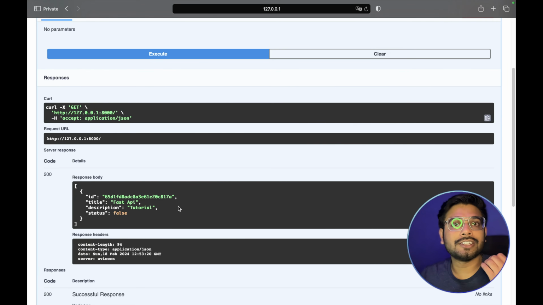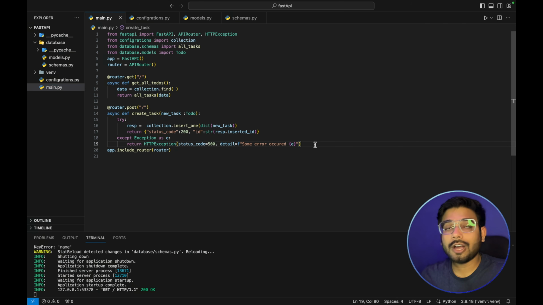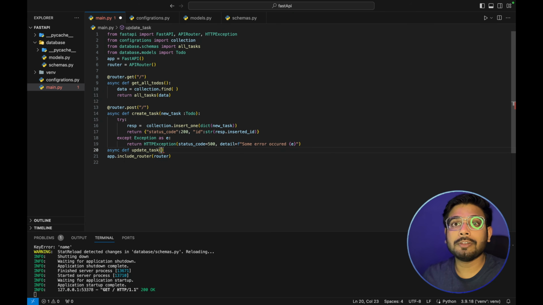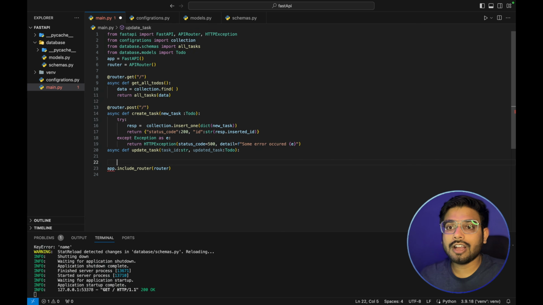Let's go and write the update request as well. Now let's define the update task function, which is going to edit our task. This will again be an async function. So async def update task. In this we will pass first the task ID. So we can write here task ID. This is going to be of type string, and then we are going to pass the updated task, which is going to be of type to do. So updated task, and here we can see we have not defined the route for this.